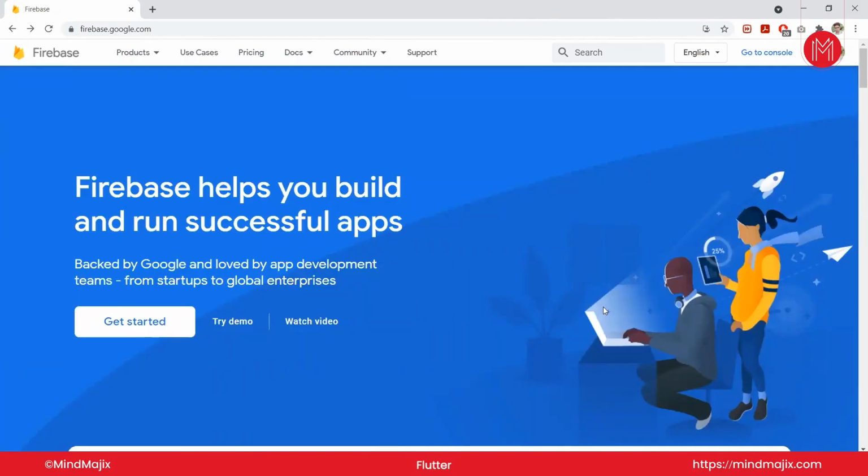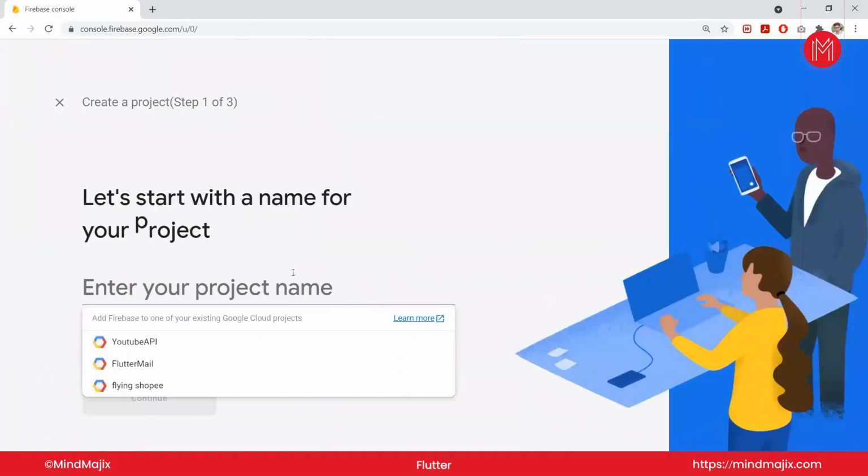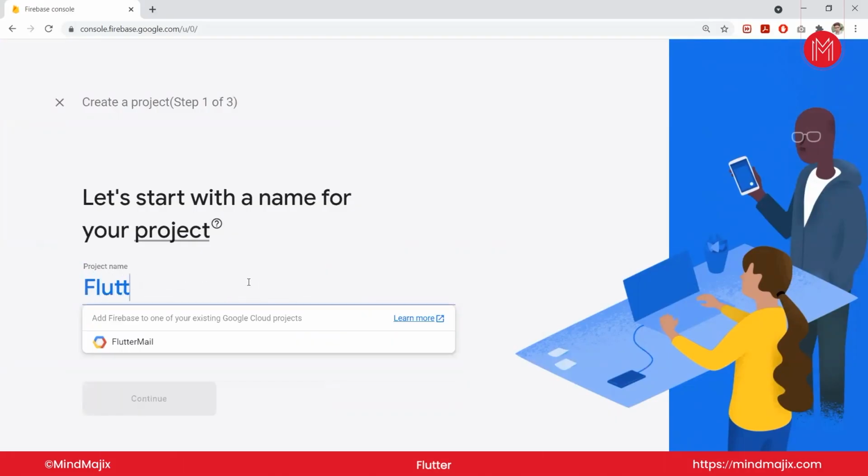Now you just have to log in with your Google account here and then click on go to console. Here you can see my Google account, and then just click on go to console. And here I have multiple different projects, but I am assuming you won't have any. You just have to simply click on this add project and then give it a name. I will name it Flutter Firebase.